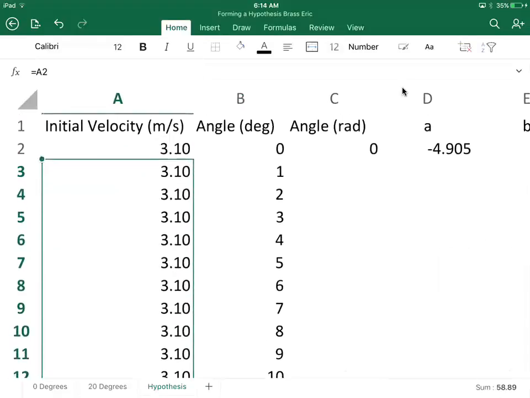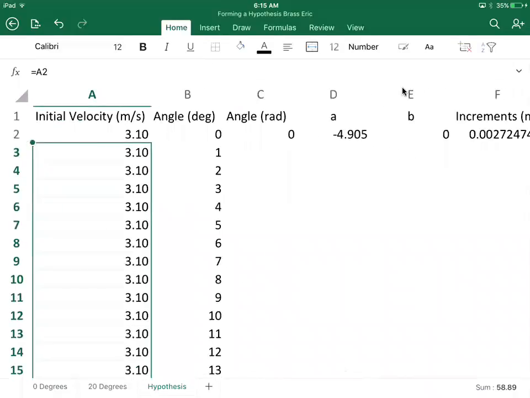Now, I will agree that it's possible that the initial velocity is changing for every angle, but this is another assumption that we're making. And I've done this before, and the change is not that great. But it does change a wee bit.